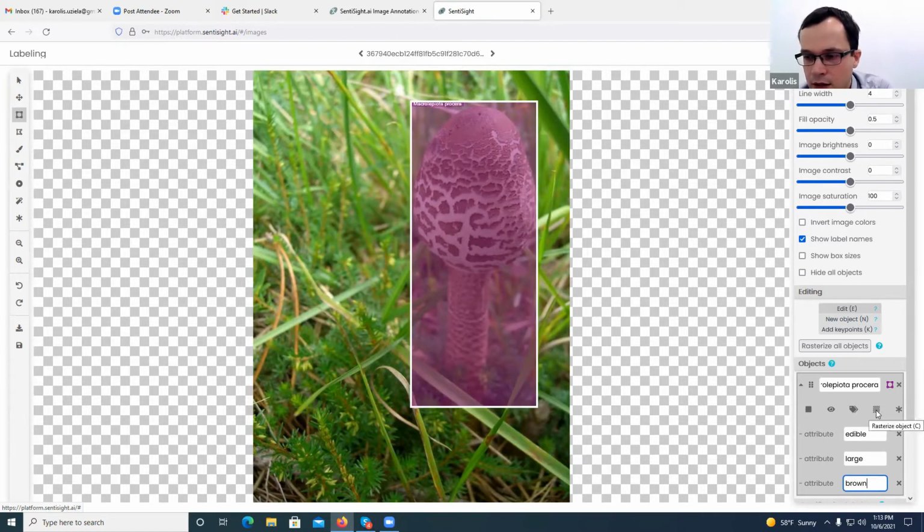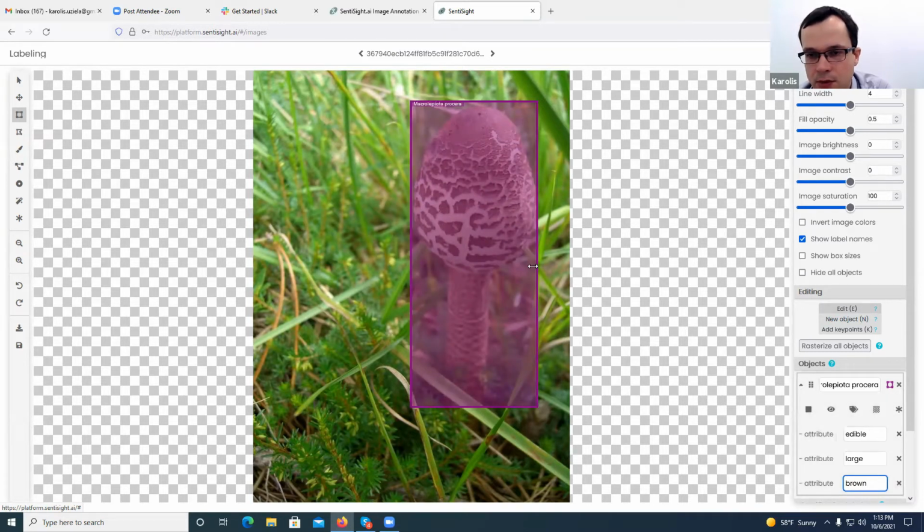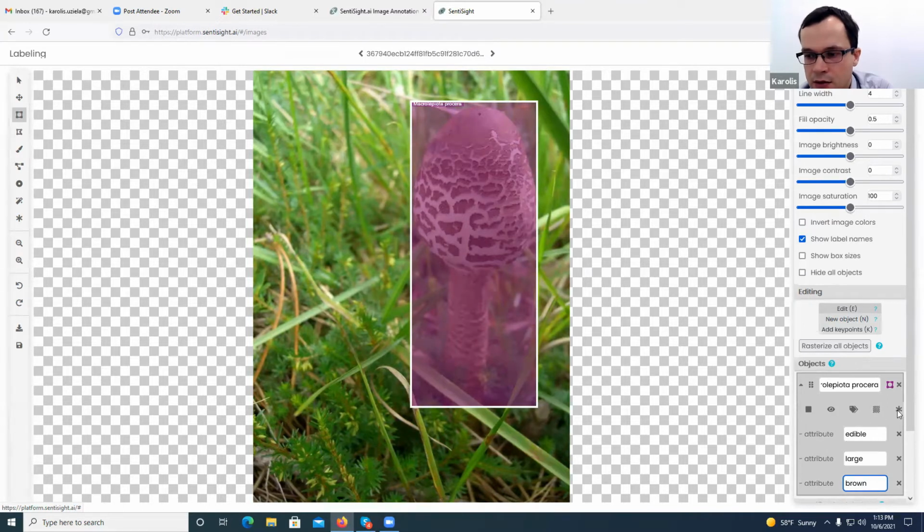And in case of polygons and bounding boxes, you have a rasterize object button, which will convert the bounding box to a bitmap. But I'll show it later when I talk about polygons. And also we have roll, pitch, yaw angle labeling, but I'll also show it a little bit later.